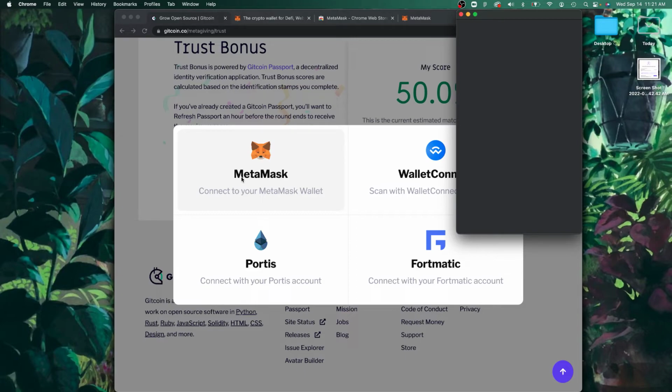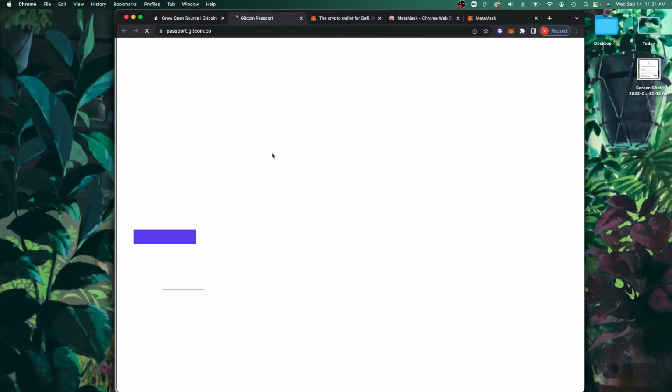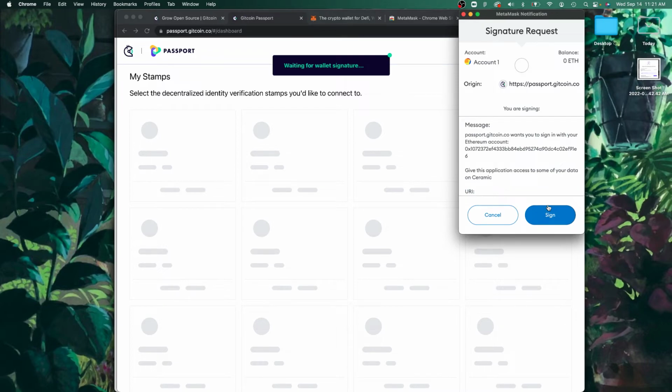and grab this over here and connect. And now my wallets are connecting. So I want to go to the Gitcoin Passport. And from here, what I want to do is connect this wallet. I'm going to go ahead and sign this.